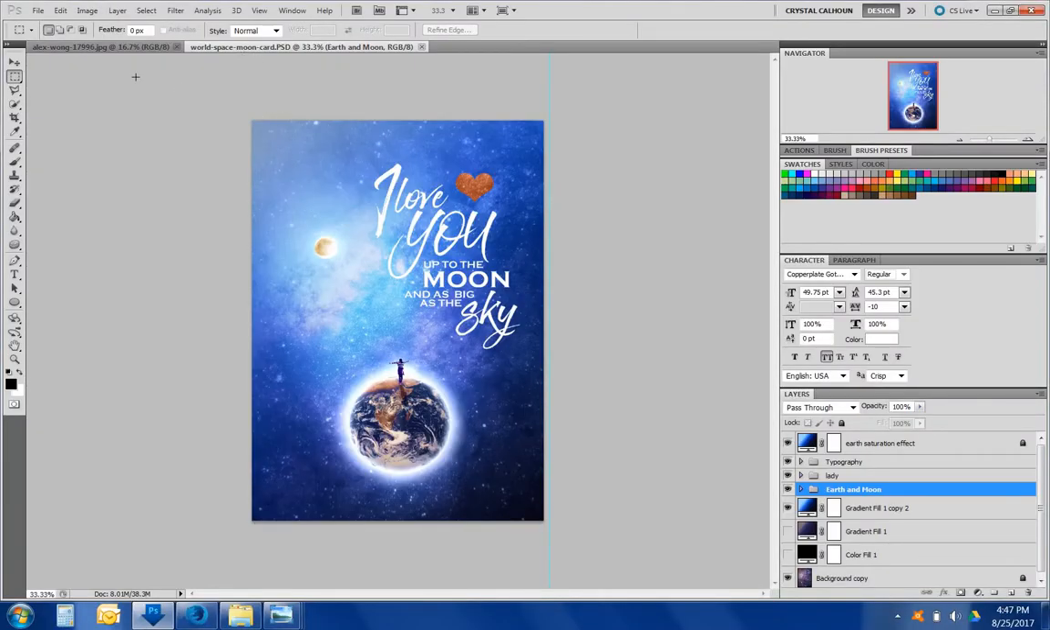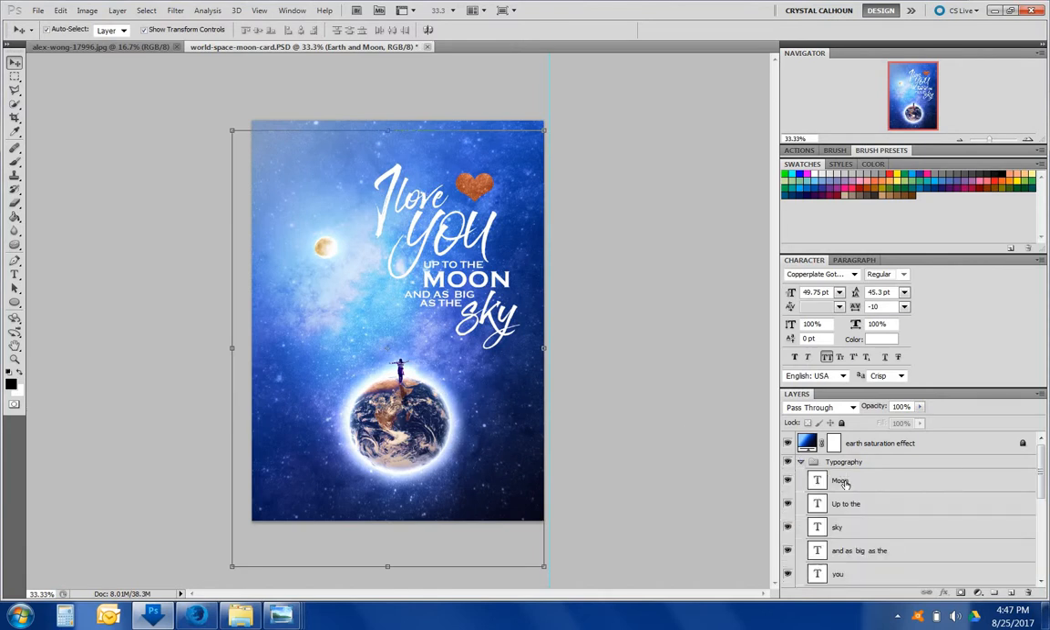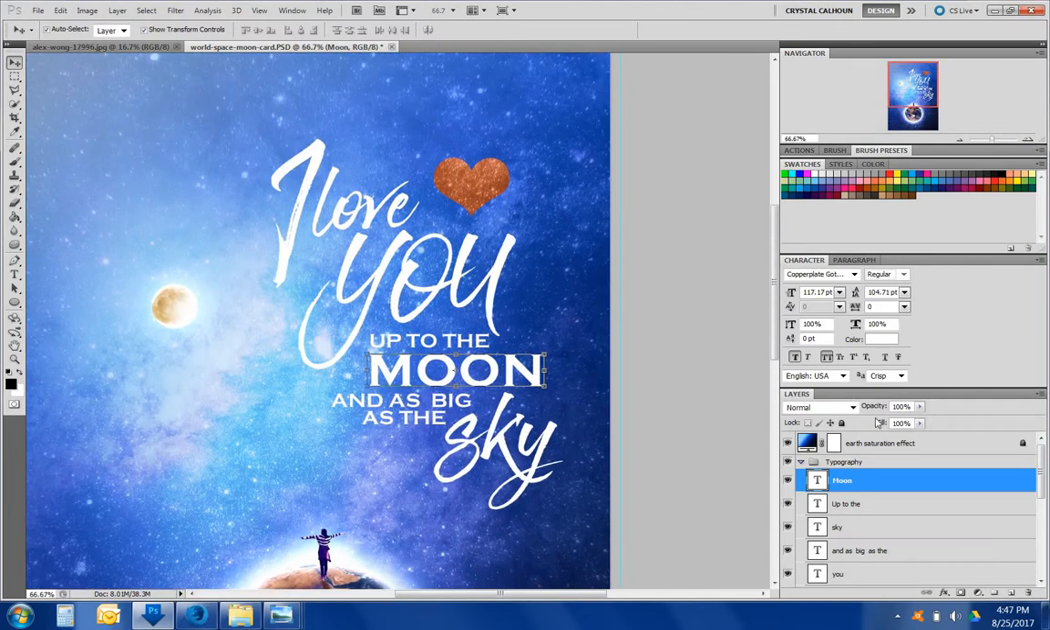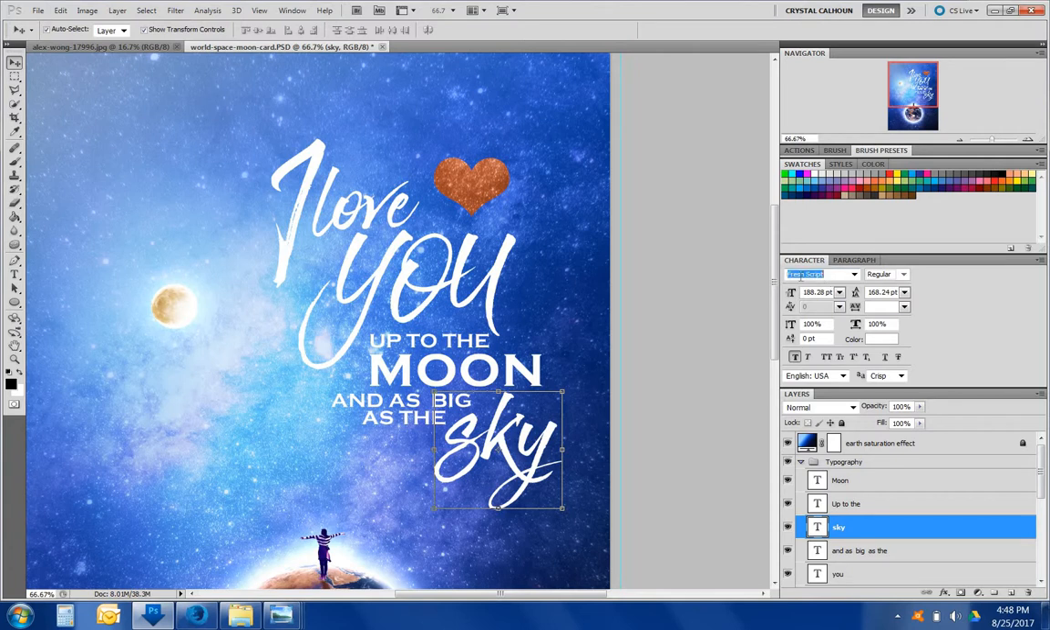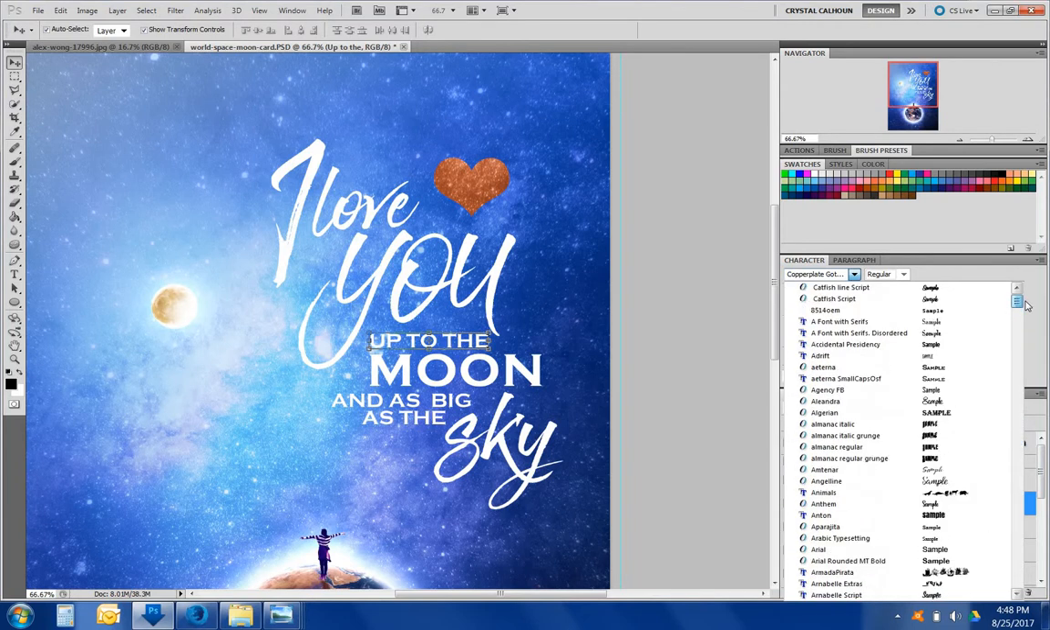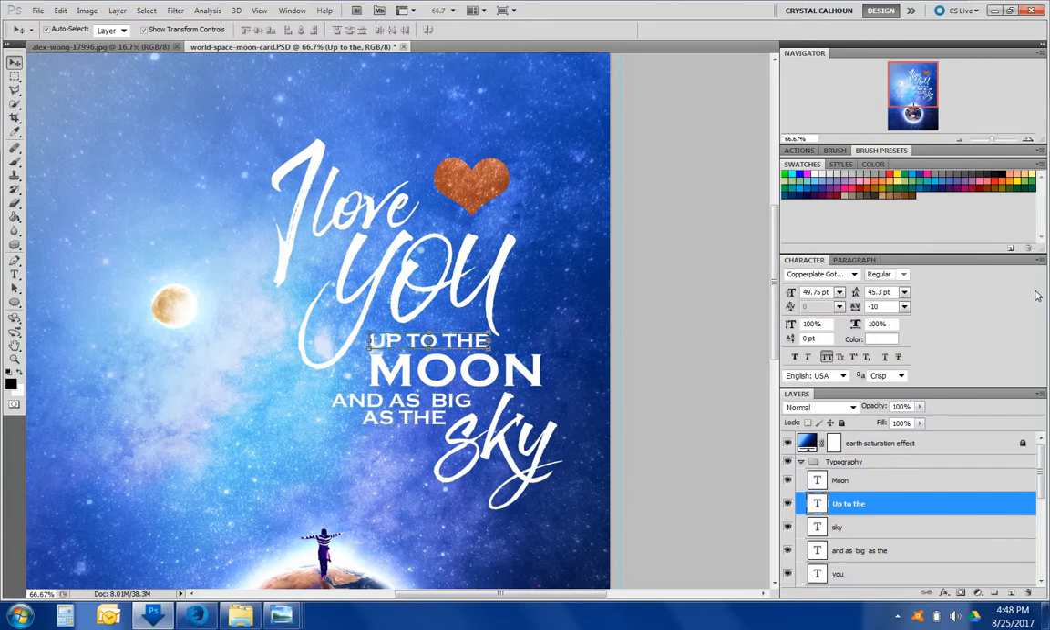I opened this up to show you in one of my previous tutorials, right here, typography. Now notice I have these all on different layers, these words, moon and up to the sky. There's a sky that has a different font. Notice here it has fresh script, and then up to the has a copper plate Gothic. So I have a lot of fonts I go through when I'm doing my projects. It really depends on what kind of project I'm working on. But again, most of the time I'll use a script and also a sans serif.